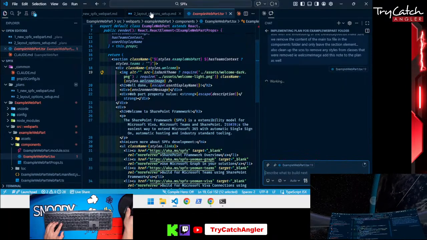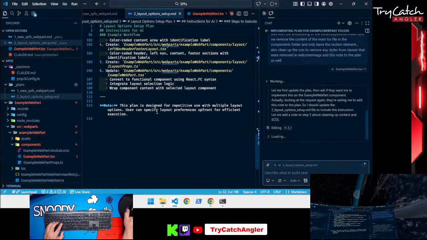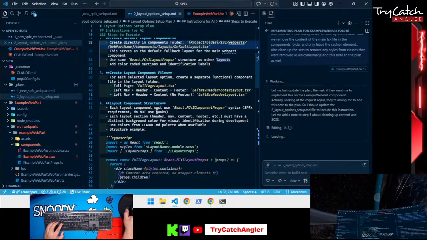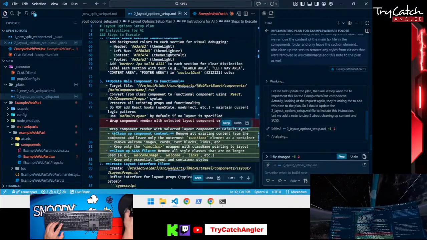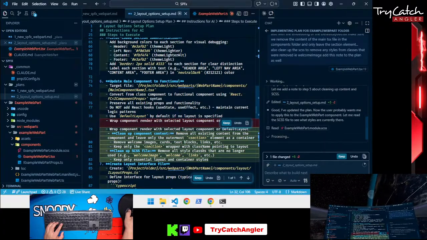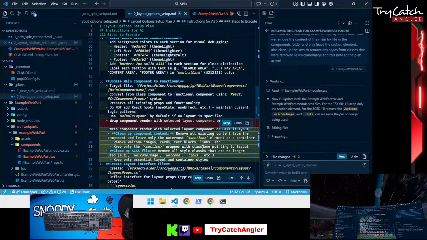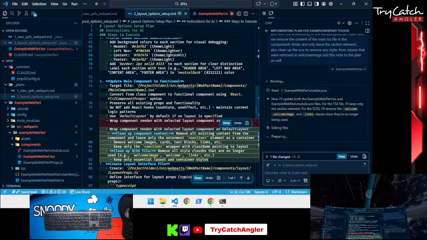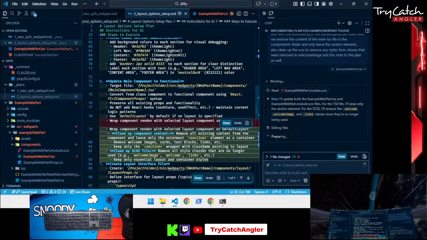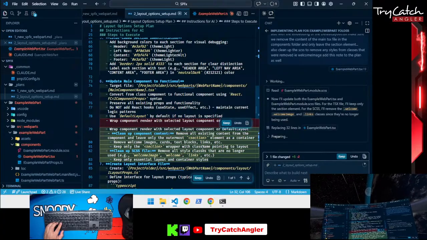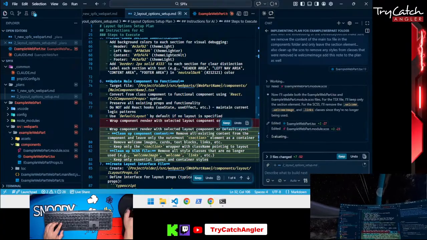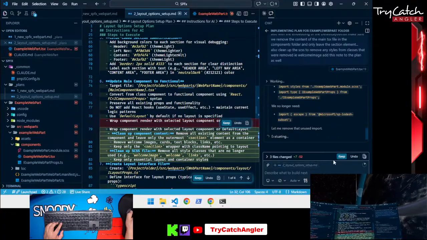Wrap component render, layout component of default layout. Cleanup component content: remove all existing content from the component, leave only the outermost section element as a container. Remove welcome images, cards, text blocks, links, etc. Keep only the section wrapper. Clean SCSS file. Perfect.